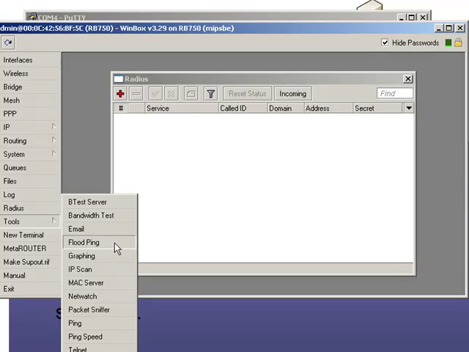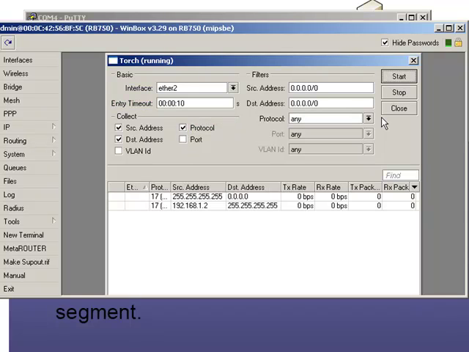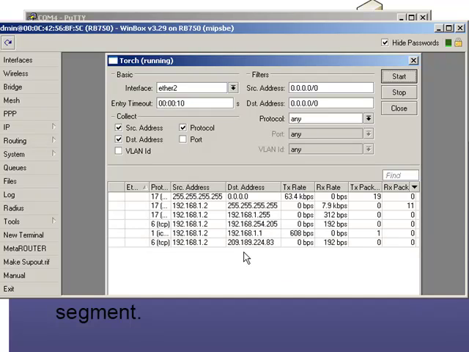Let's see, we got, oops, accidentally hit radius there. Tools, torch, this is another good one that I use occasionally. And this is going to be like tcpdump in Linux is basically what this equivalent is. You're able to put in interface, source, destination, you can get protocols, ports, all that good stuff in there. And you can have it sniff just to see what's going on. So if you're working on firewall rules or again some IPsec stuff, you'll be able to see, is it actually entering my router, is it traversing my router, all that good stuff. So it kind of gives you some additional functionality there.